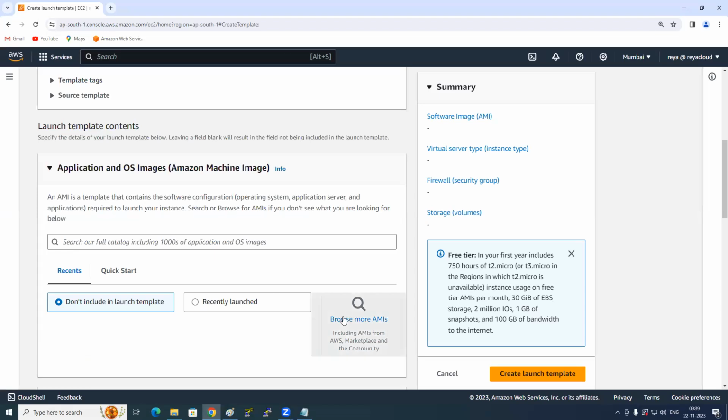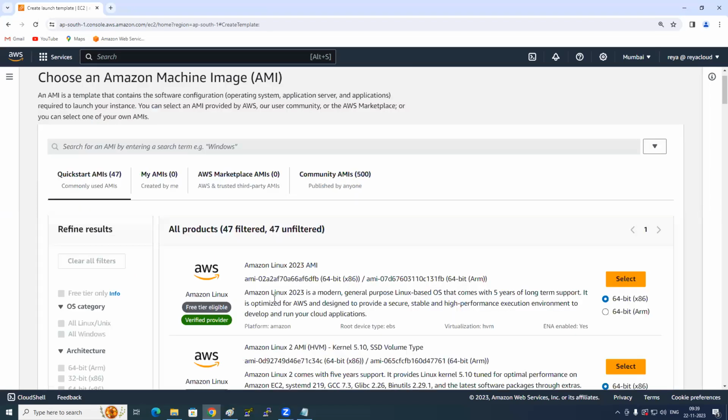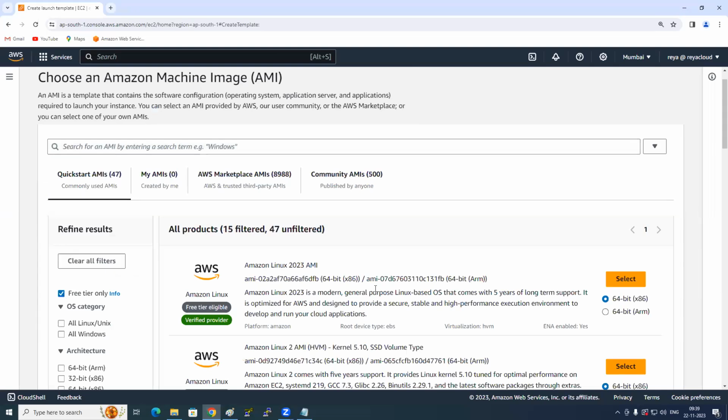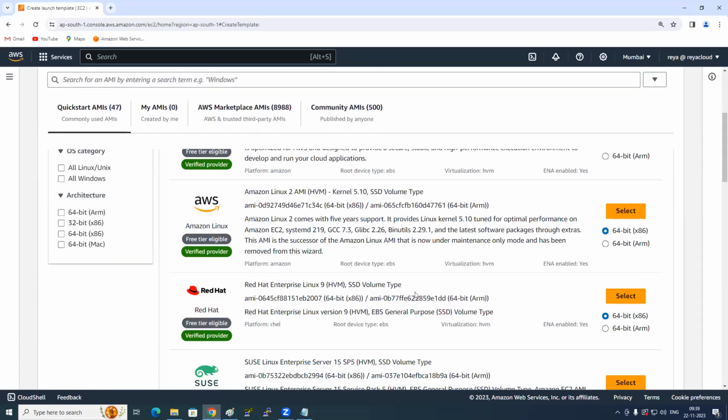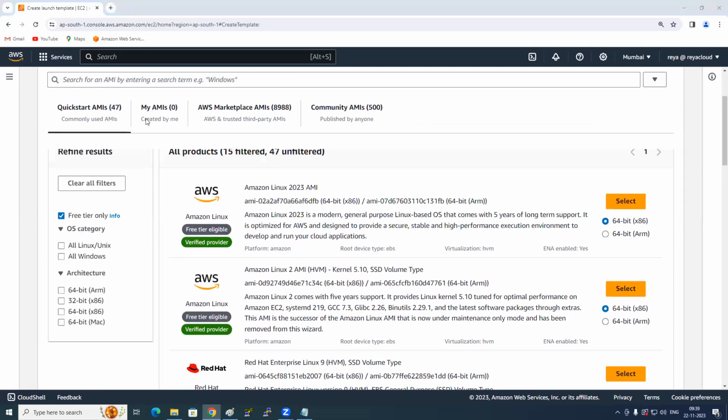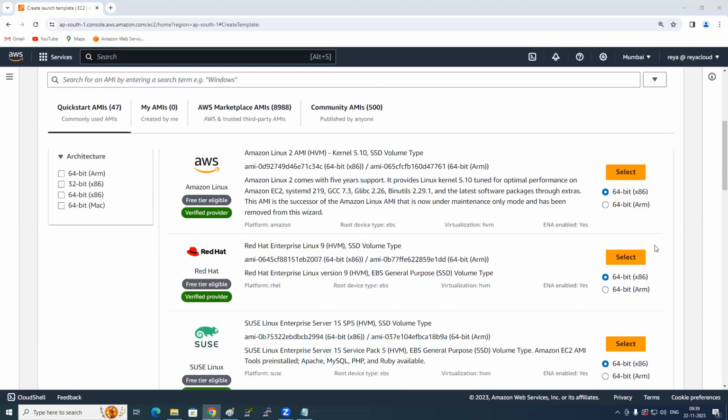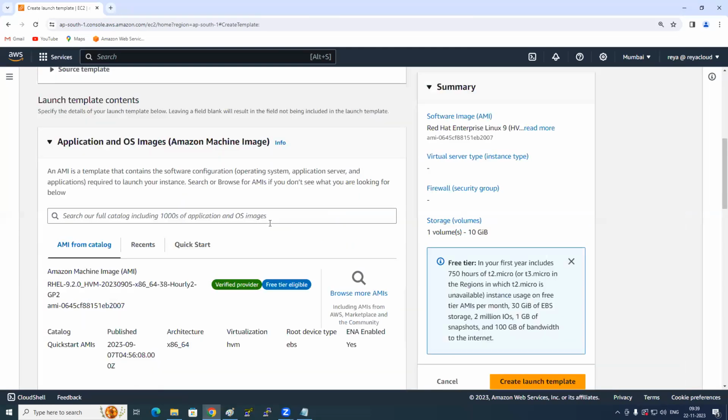Browse more AMIs. So if it is a plain OS, select Red Hat. If you have your own application, select my AMI. Yes or no? So I select Red Hat. Okay, next.